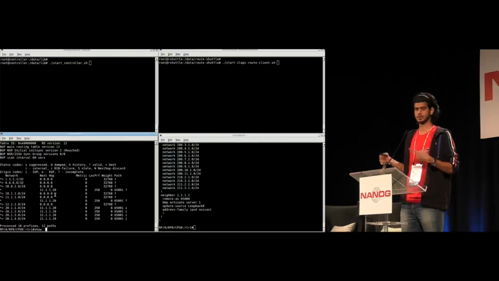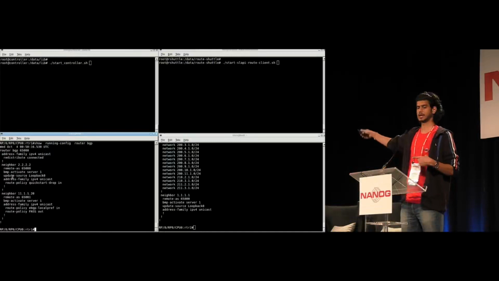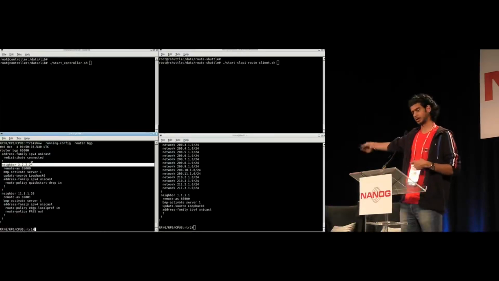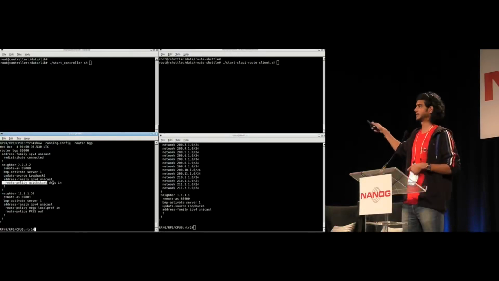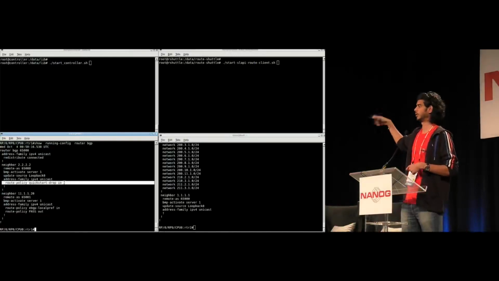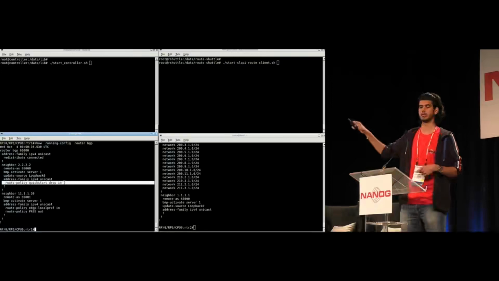Okay, so keep going. When I do a show running config here, I'll show you exactly what's happening. On the neighbor 2222, which is router 2, I have a single route policy that says quick start drop all the routes coming in. I don't want BGP handling these routes.